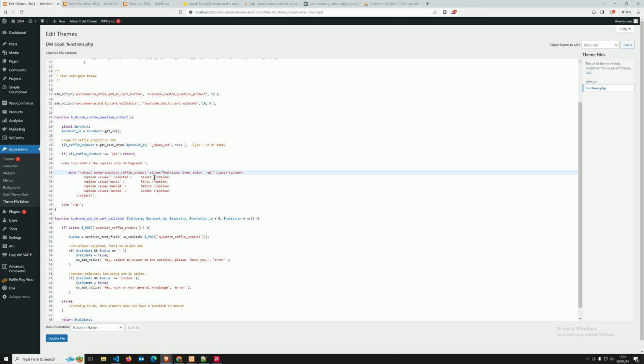It's way better than me limiting it and putting it in the Raffle plugin, because from there people are probably going to ask, oh, can I have a custom class or anything like that? So for a custom question, you can copy this class. You need to have a bit of knowledge of how WordPress works. It can do a lot of things, so you can change the font size, colors, anything like that.